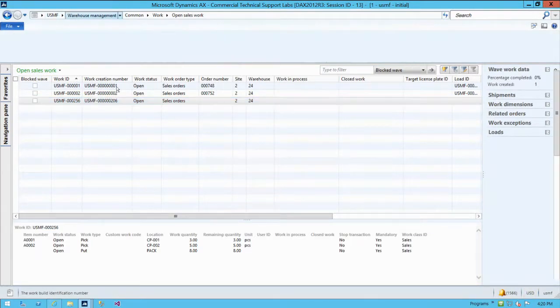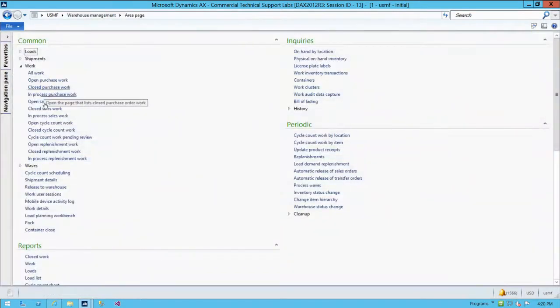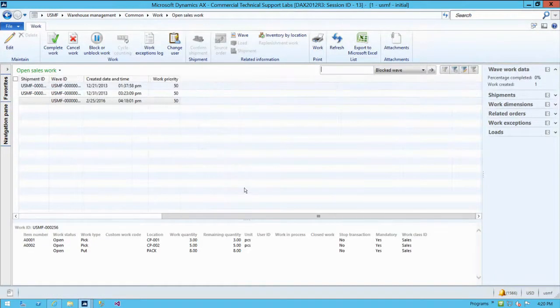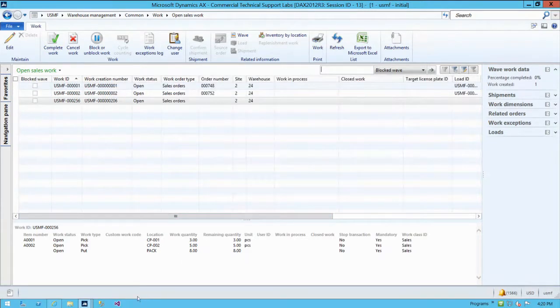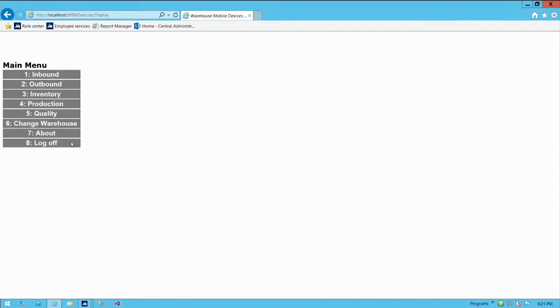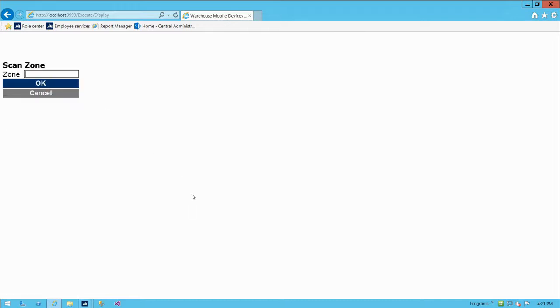So now that I have that, once again, if we look at that work, we can use our mobile device menu item to pick it. We're going to do that through our Internet Explorer. So I'm going to cancel out of here, go to my main menu, go to Outbound, and go to Sales Picking. And because I chose System Grouping, it's asking me to scan my zone, which in my case is actually the work pool ID.